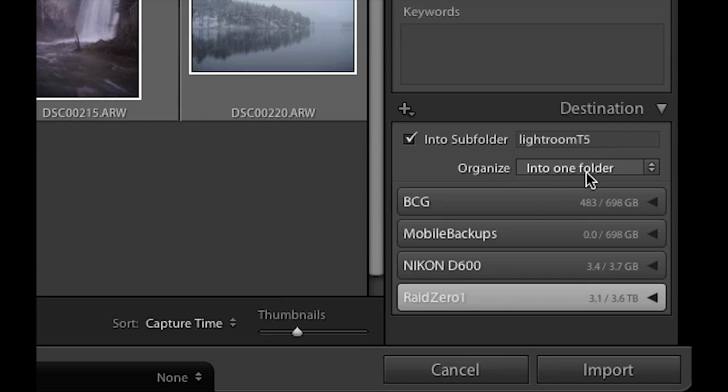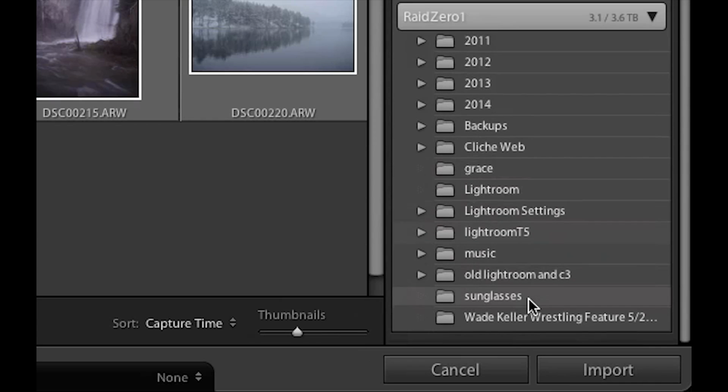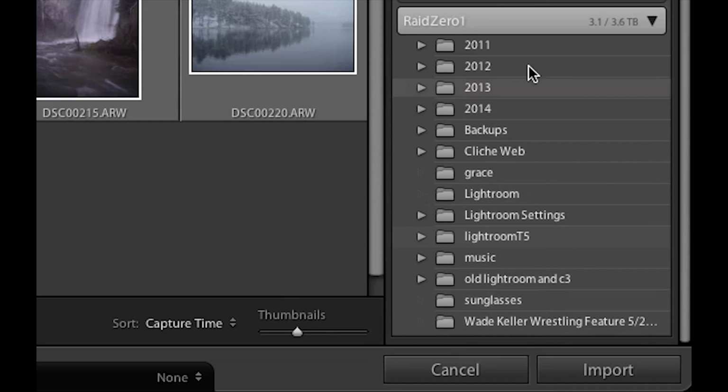All right, below that, once again, I still see my option to choose that destination. I'm going to that RAID 0, and if I click on that, it'll preview where the image is going to live and everything here, and I can go ahead and import.